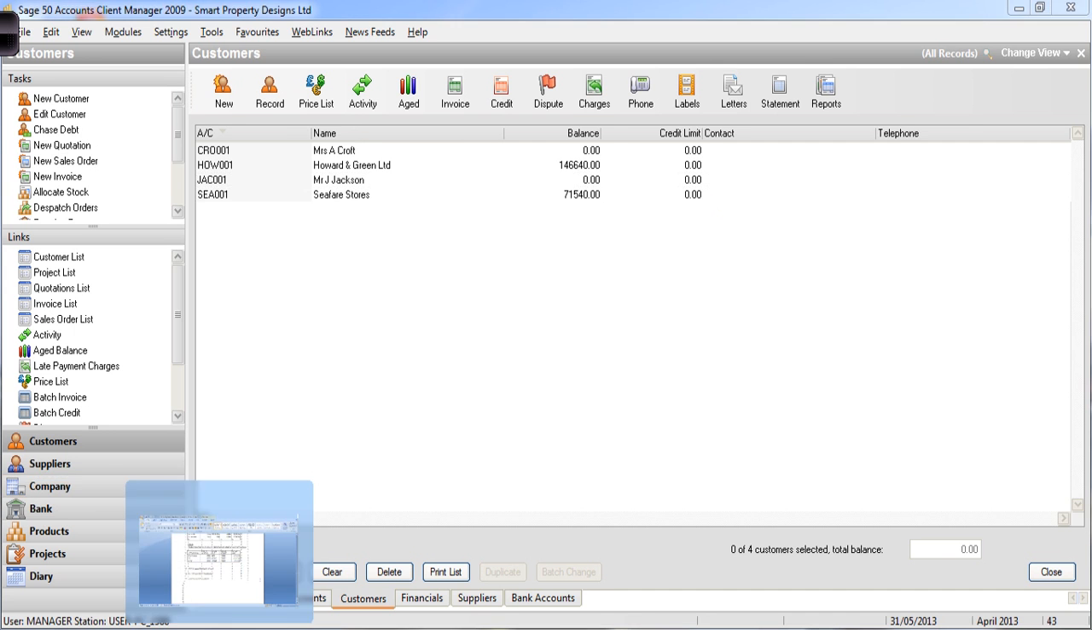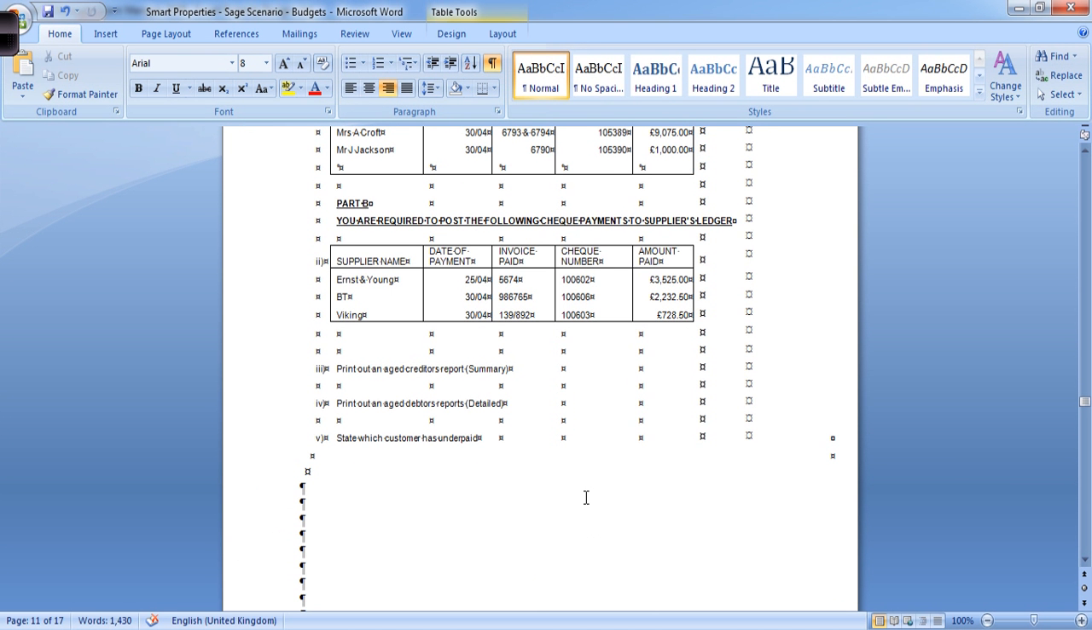Right, okay, so just going back to the question, it's just asked which customer has underpaid. I just want you to have a look at the customer report and see whether or not one of the customers has underpaid, and if they have, do they have a good reason? Is there a reason why they only paid us this amount and not the full amount of the invoice? So if you'd just like to have a look at your aged debtors report and email me the answer to that question.